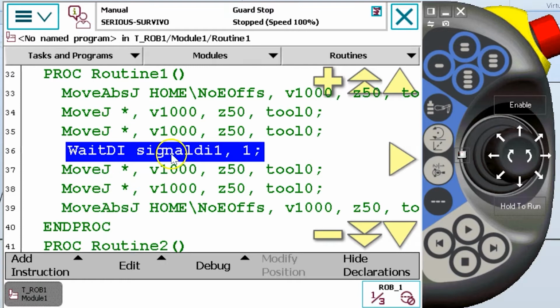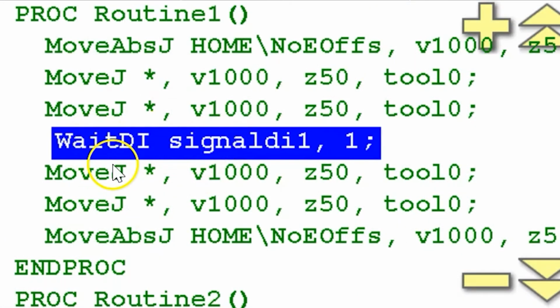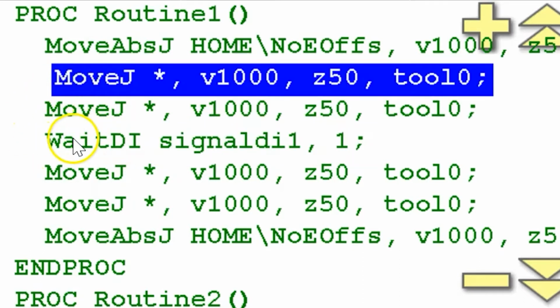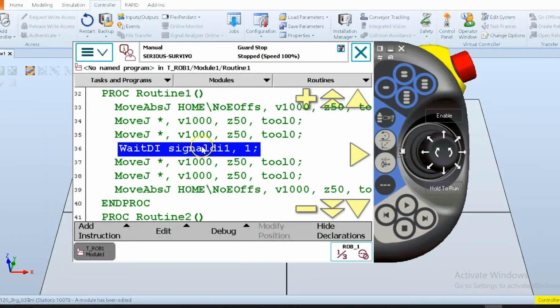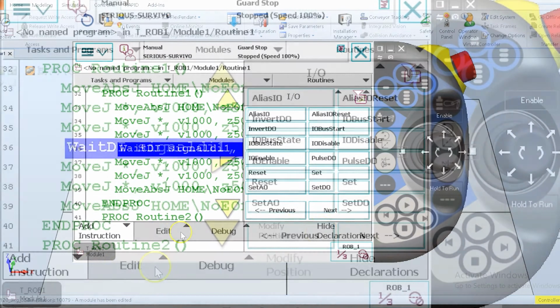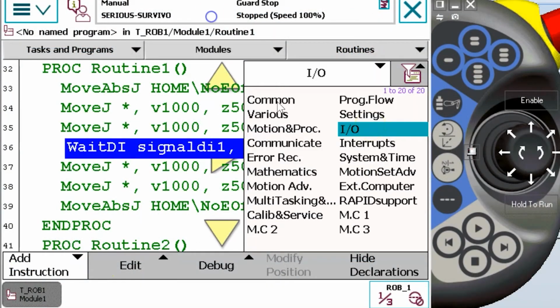I determine first where I need to call this procedure. In this case, I'm going to call a procedure called routine 2 after this wait digital input instruction. So to do so, I would tap the first line of where I want to put the procedure call, and it highlights my code. I choose my add instruction option, and I'm going to go to the common menu.